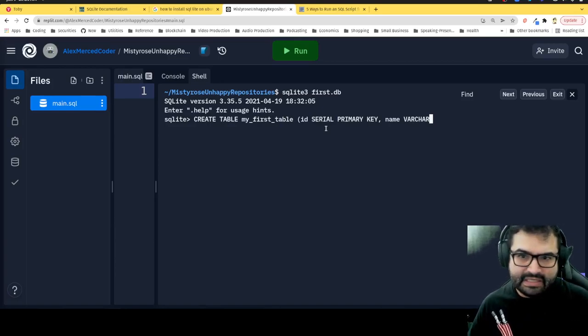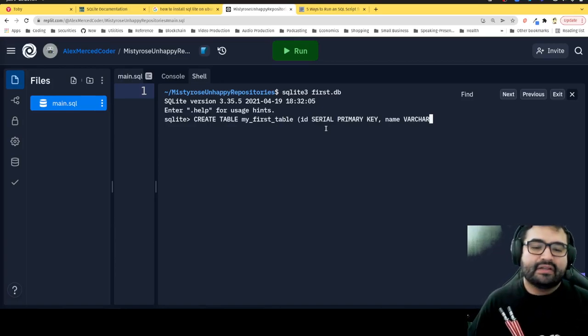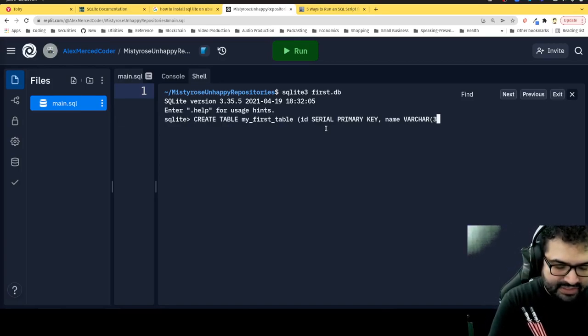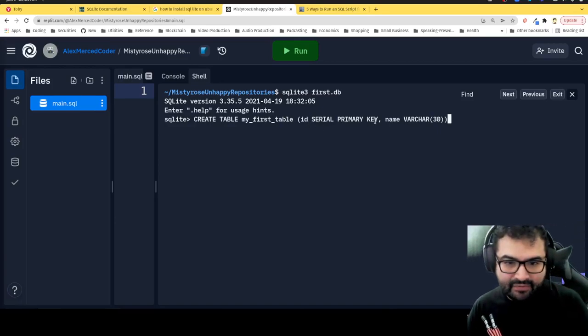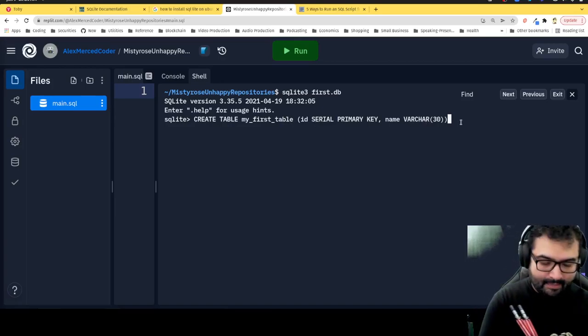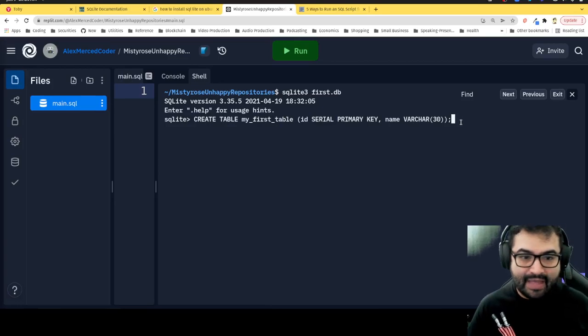So I'm saying this next field is going to be words, like Steve, John, whatnot. This field is going to be a varchar, and the limit of characters we'll say is 30. So the name cannot be longer than 30 characters. Then I'll close the parentheses with all my different fields, and end the command with a semicolon. Every SQL command has to end with a semicolon.